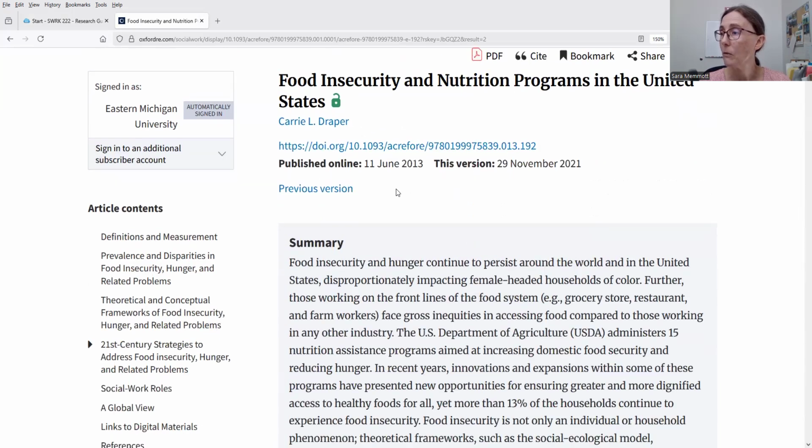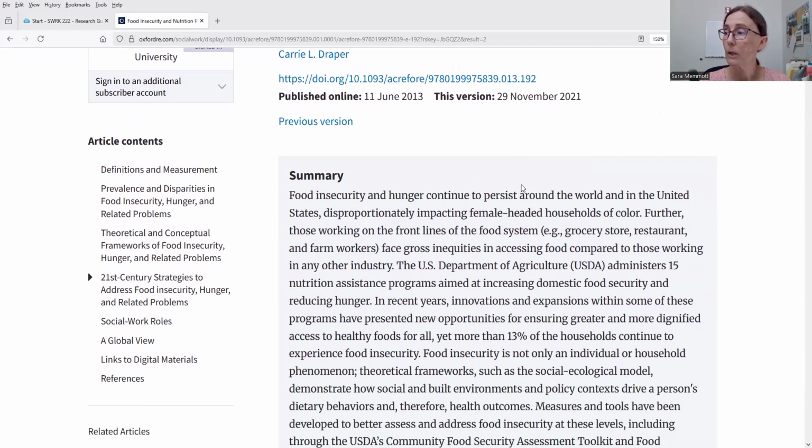It has some information like when it was first published and updated. I really like that it starts with a summary and also lists the article contents on the left so I can get an idea of what's included and what questions this may help me answer.